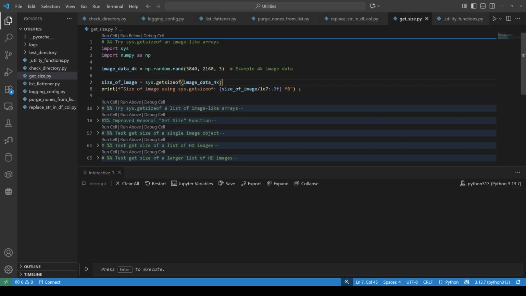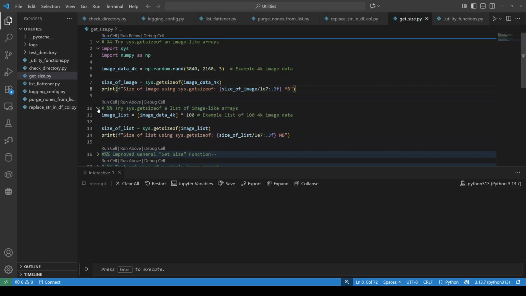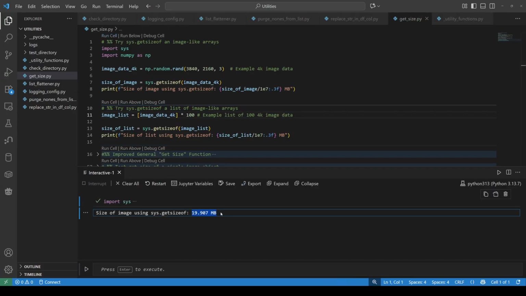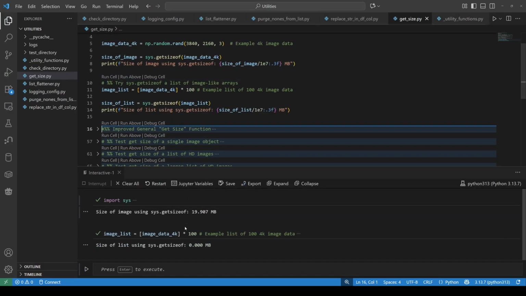However, on its own, it's relatively limited in terms of what it can accurately measure. In particular, it fails to correctly determine the real footprint of container objects. For example, sys.getsizeof accurately calculates the memory size of a NumPy array representing a single 4K image. When we construct a list of 100 of these images, though, sys.getsizeof completely fails and tells us our data structure is 0 megabytes.